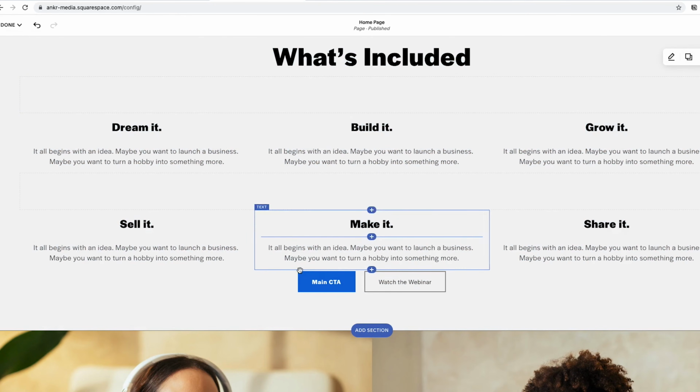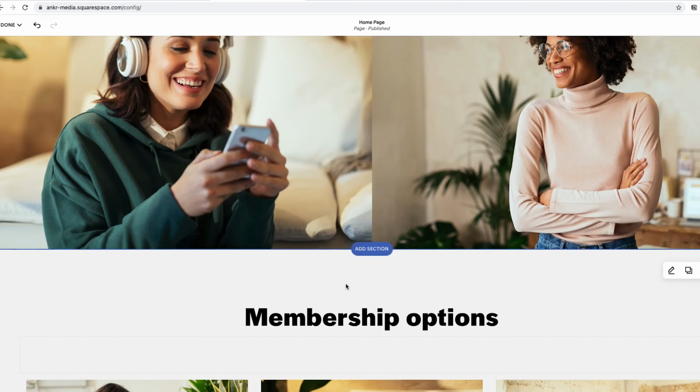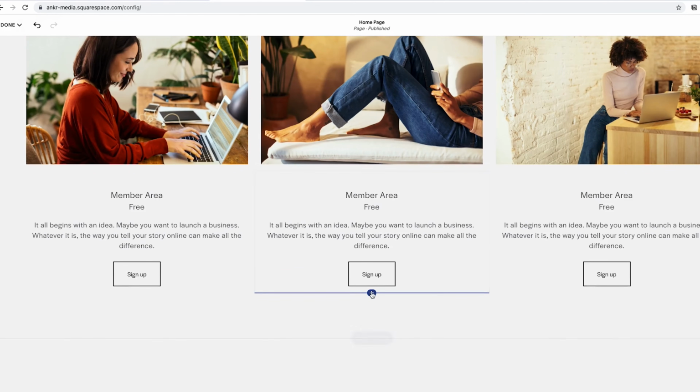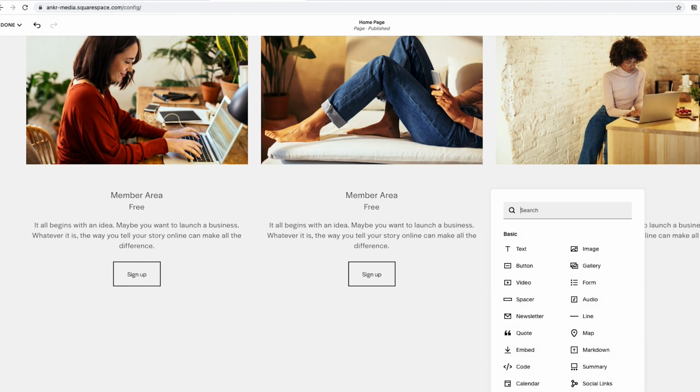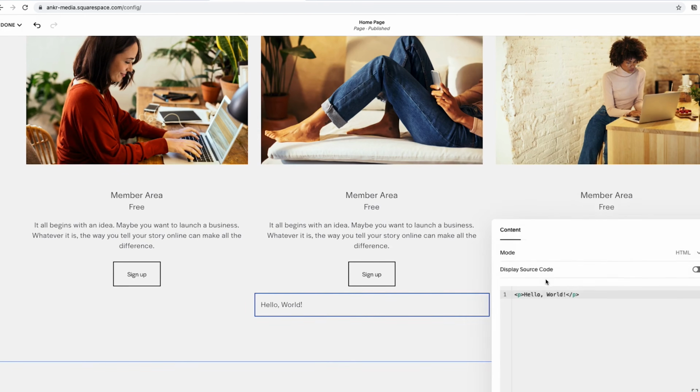There we go. So now you can see it's down here if you wanted it, or if you wanted it to show up somewhere else, you could have it show up here. Again, just add in the code block, and it's that simple.